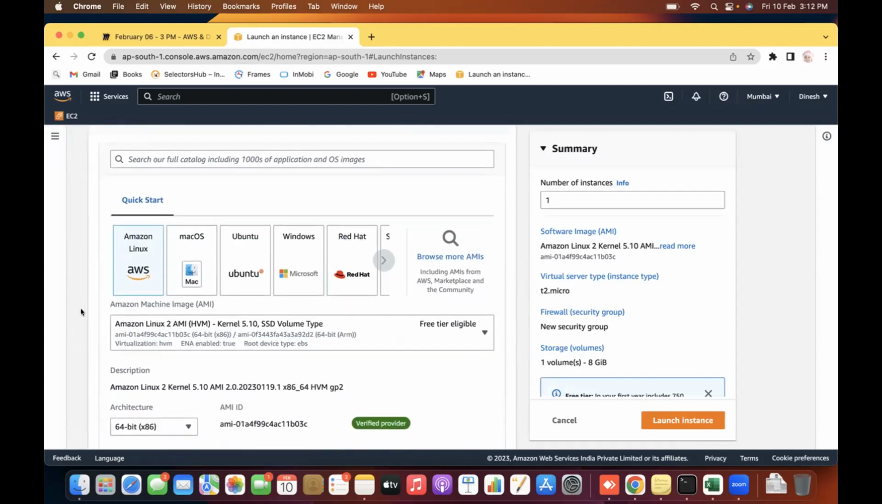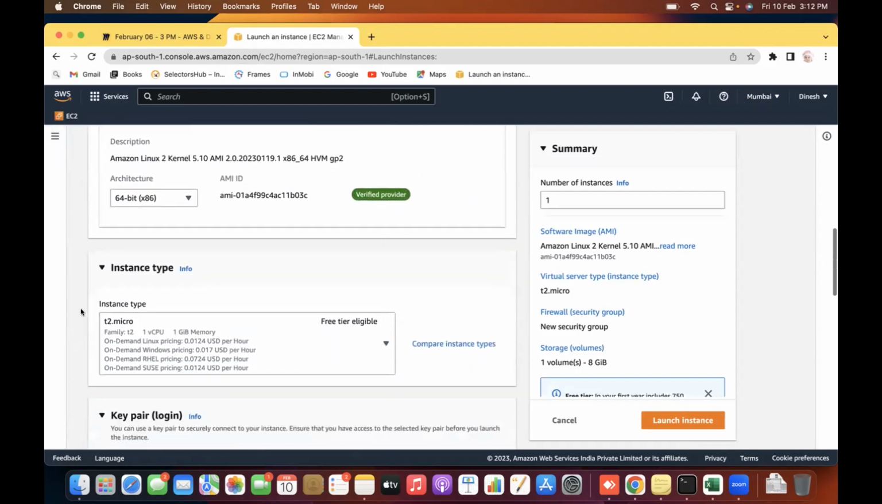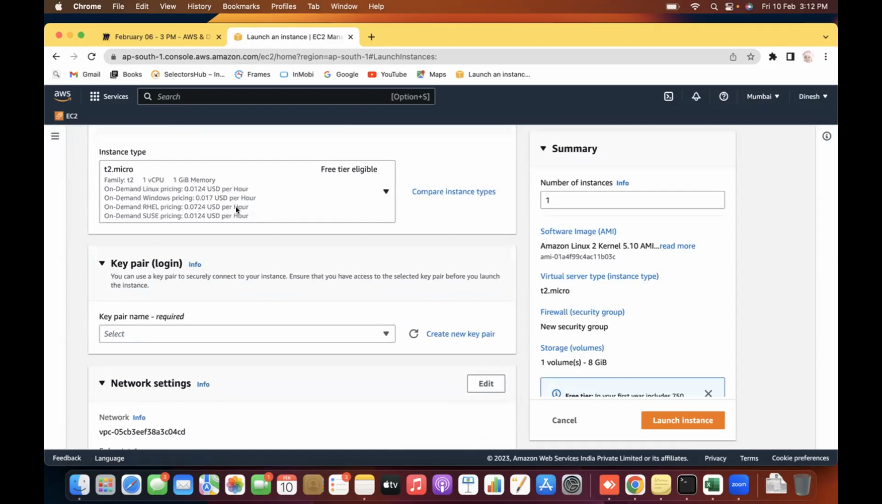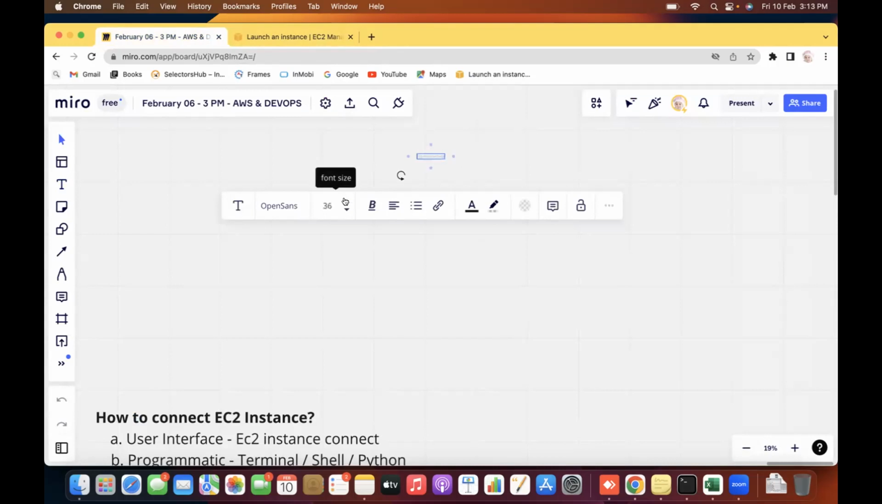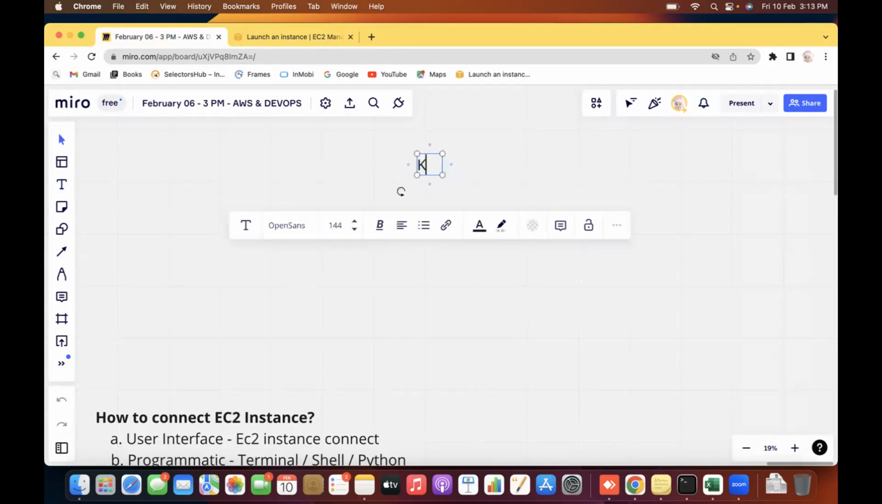Now here you can go with the Amazon Linux distribution and instance type. I have selected T2 micro, or you can go with the T1 micro also. And the next part, which is the key pair, for securely accessing your EC2, guys. In order to securely access your EC2, we have a key pair, right? So whenever you generate a key pair, what will you get?